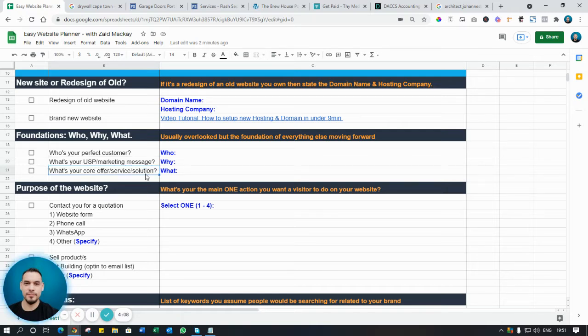Then what's your core service? What you want to do is try and have a core service, a core solution, a core product that you focus on. You can still sell the others, obviously, but the goal is to be as efficient as possible and as focused as possible with everything. Okay, so fill that out. That might take you longer, so take your time with this. Really think about this, because this sets the tone for everything else. Okay, I can't emphasize that enough.